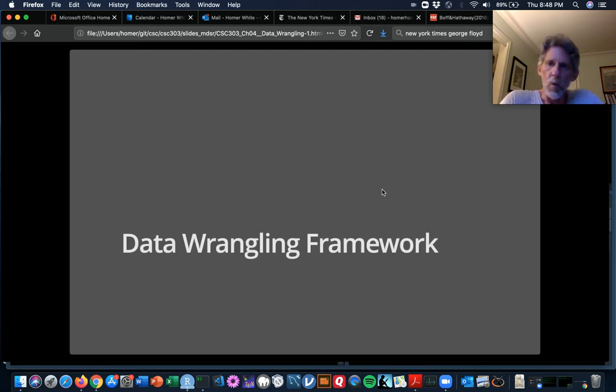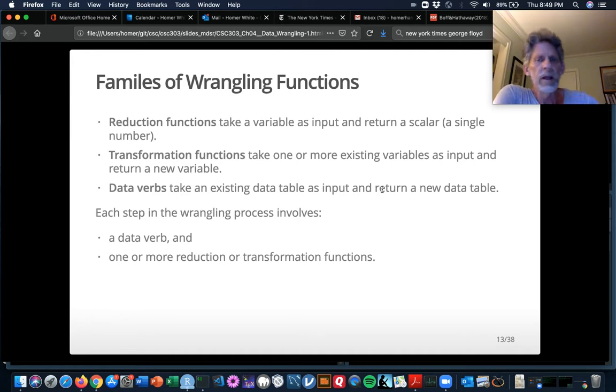So, what does this look like in R code? Well, there's a conceptual framework that guides how you think about this when you're doing it in R. So let's take a look into it. You're going to learn various R functions for wrangling data. And they come in three families. First, there's reduction functions. A reduction function is going to take a variable, like a column in a data frame. So that's a lot of individual values stuck together. It takes a variable as input, and it returns one single number called a scalar.